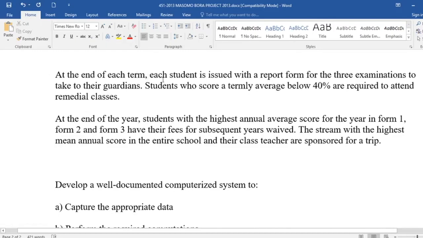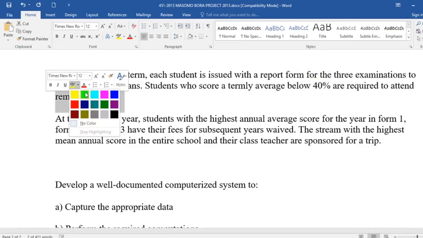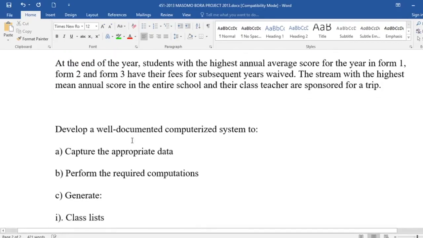At the end of each term, each student is issued with a report form for the three examinations to take to their guardians. If somebody scores an average below 40, they go for remedial classes. At the end of the year, students with the highest annual average score for the year in Form 1 and Form 2 have their fees waived.